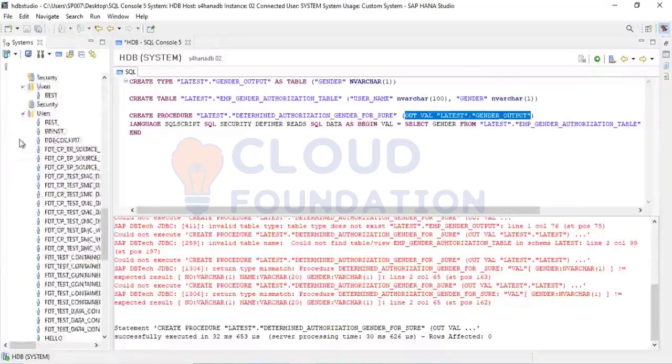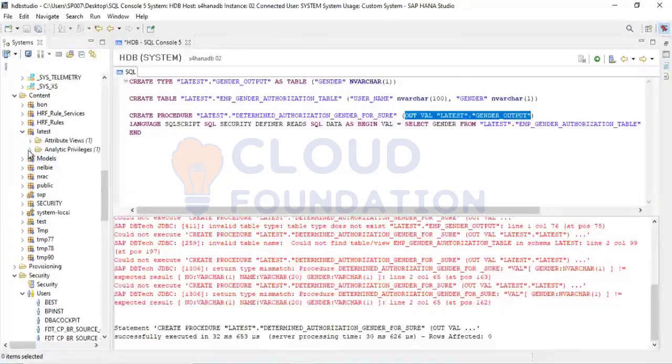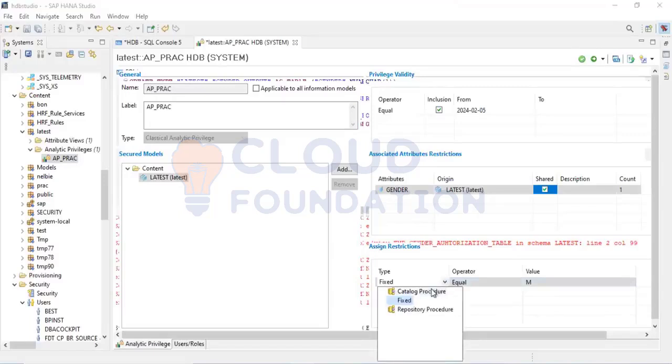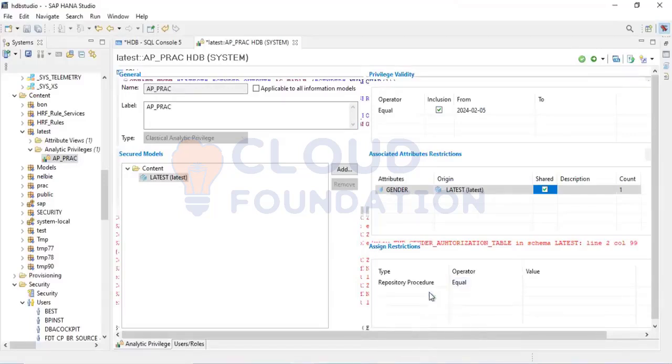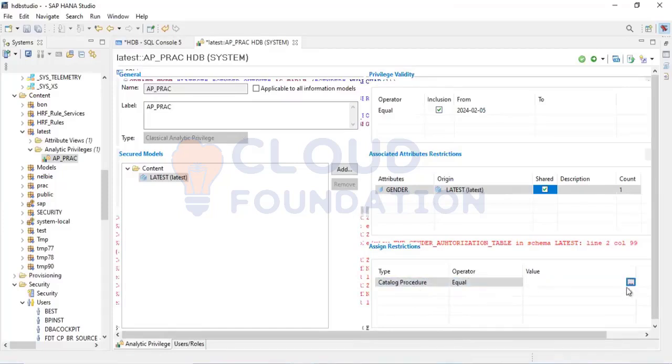Now what I'm supposed to do: I'm going to the package I just created under latest. I'm going into the analytical privilege which we have created. And in the analytical privilege, instead of giving the value as fixed, I'm going to select the procedure. The one which we have created is a catalog procedure, and value.